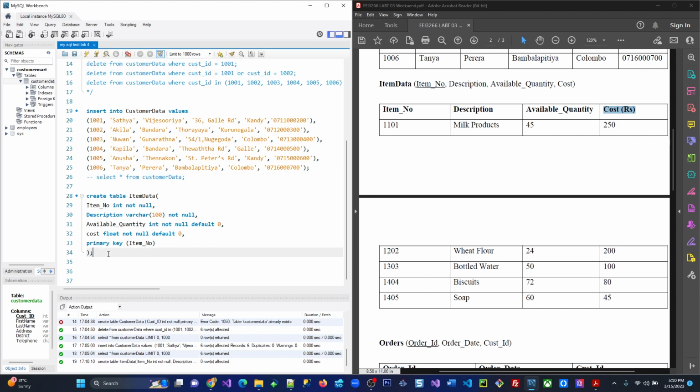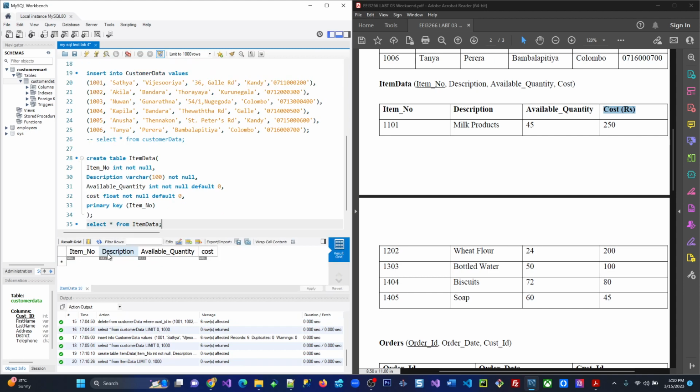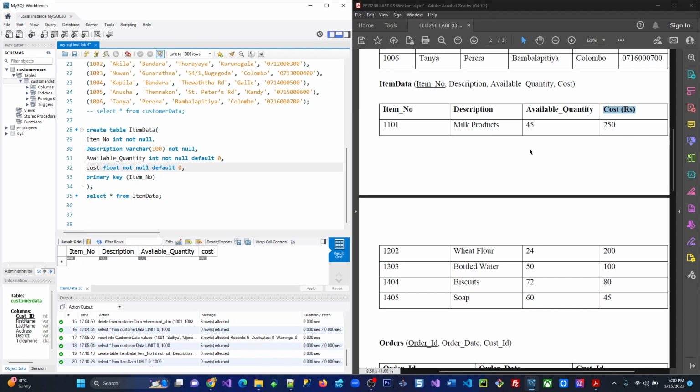How to make sure that my table is created? Very simply, I'm going to use the select query. Select star from item data and semicolon, press enter. I don't have any data. Okay, so now we will be doing the same thing with the item data.